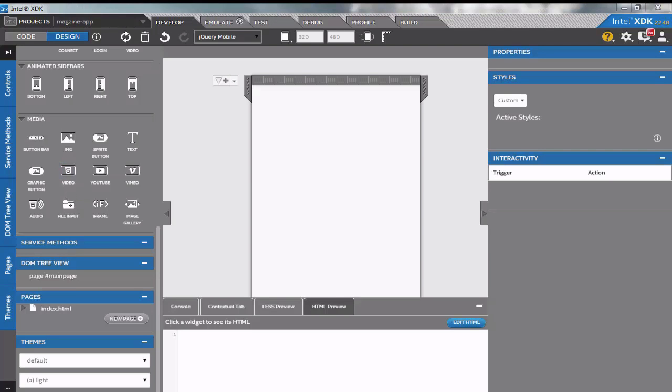We also have DOM tree view and page view. The DOM tree view allows you to see the entire tree of DOM elements placed on the page of your app. The page view allows you to see the individual pages of your app and add new pages as well. Lastly, we have our theme menu, which allows us to choose between any themes we may have available. Bear in mind, not all frameworks may have a theme option, but jQuery does. Therefore, we can choose between the default themes as well as any other themes we have added.